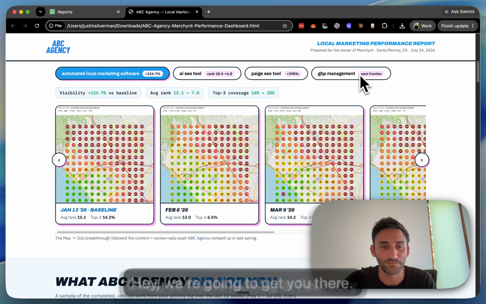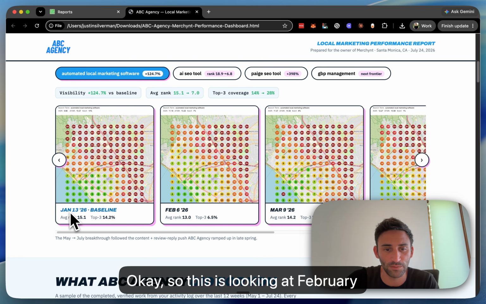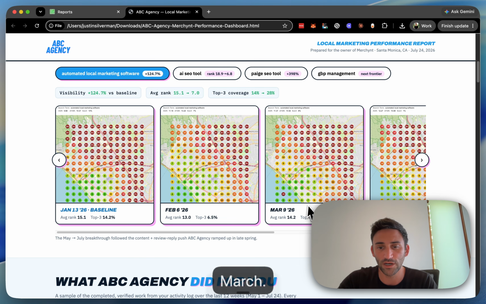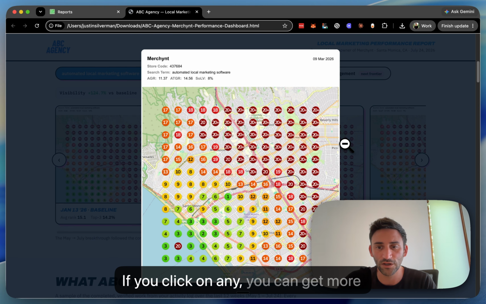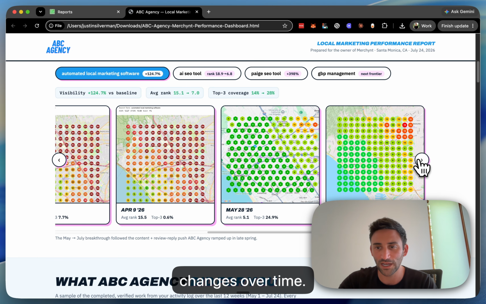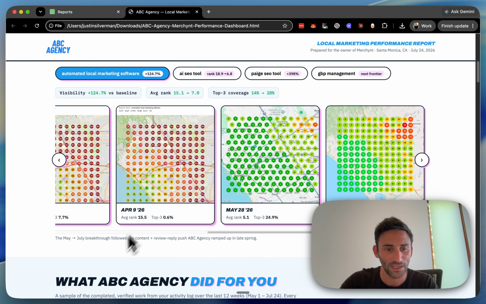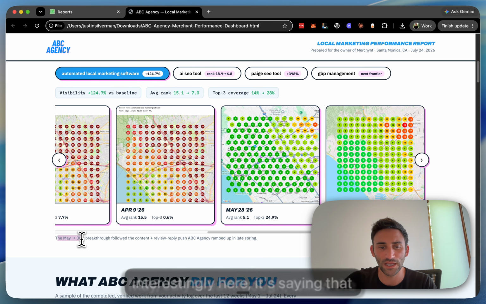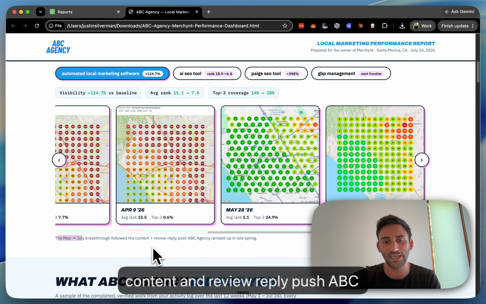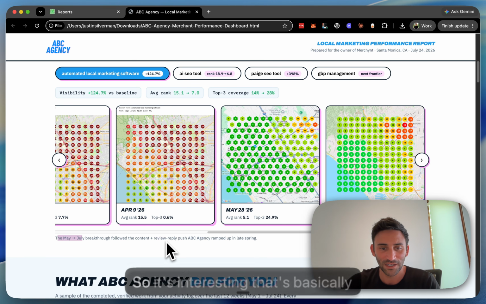Okay, so this is looking at the January baseline, then February, then March. If you click on any, you can get more details and you can scroll and see how it changes over time. So again, don't pay attention to these style differences. That's because it's a testing account. Well, interestingly, here it's saying the May July breakthrough followed the content and review reply push ABC agency ramped up in late spring.